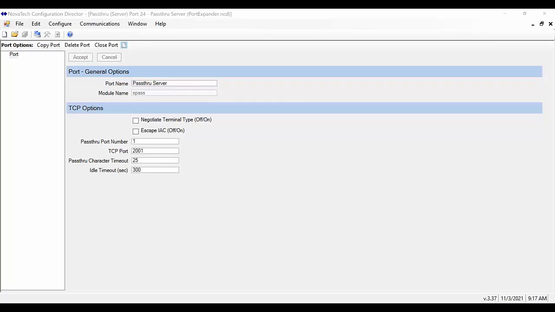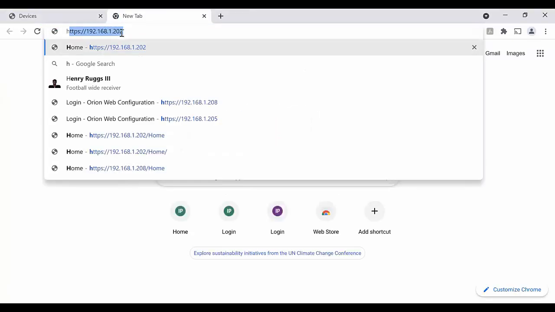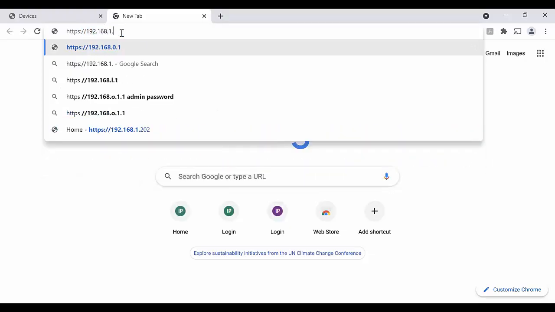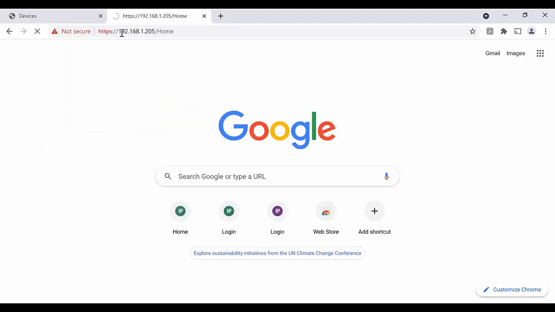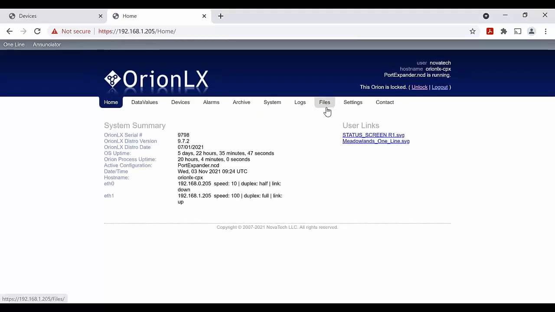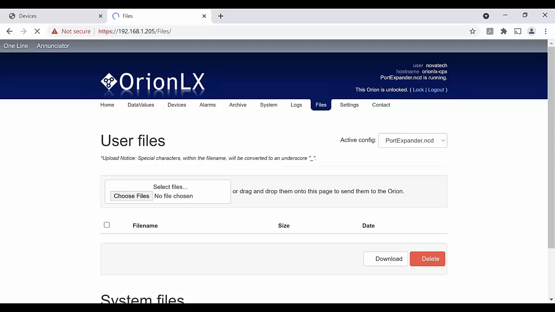And what I'm going to do is go to my port expander. NovaTech. All right, I'm just going to send that file down.